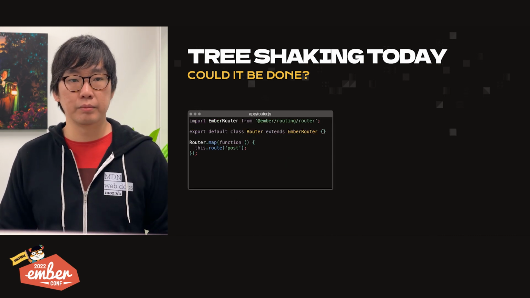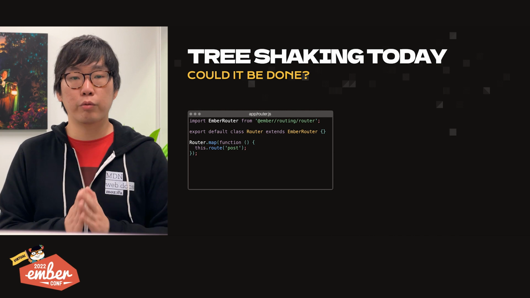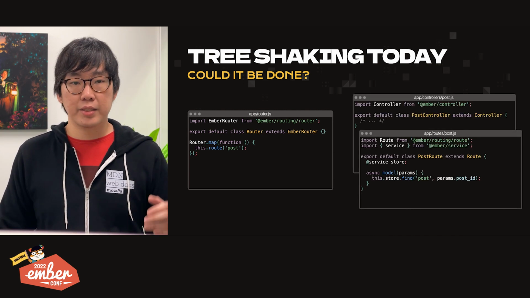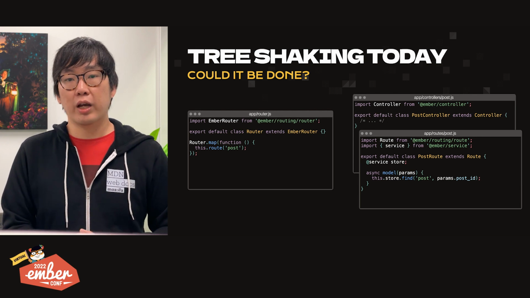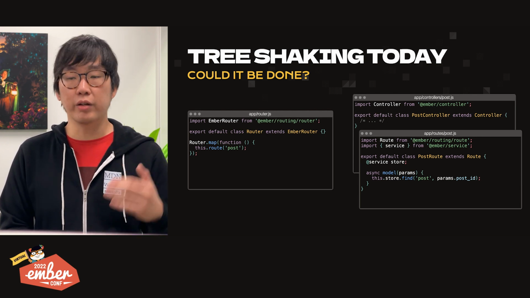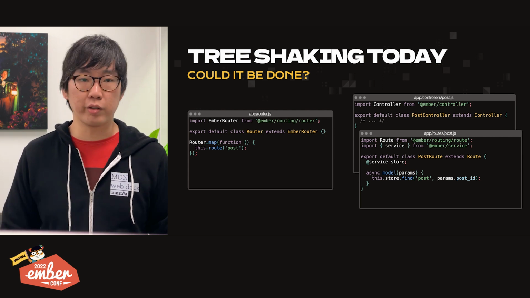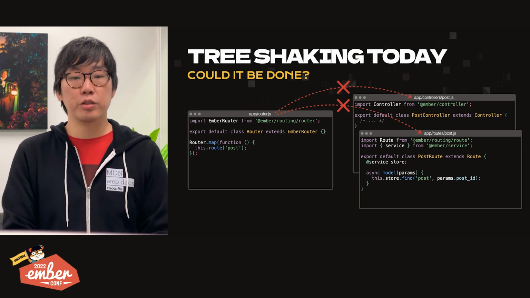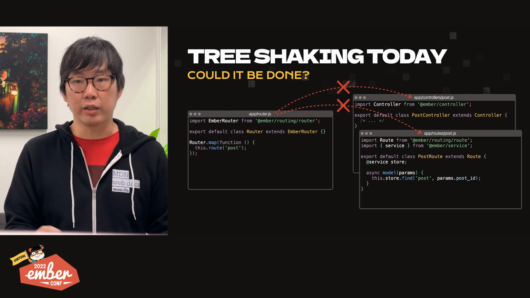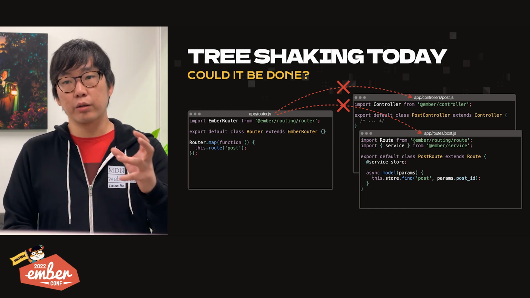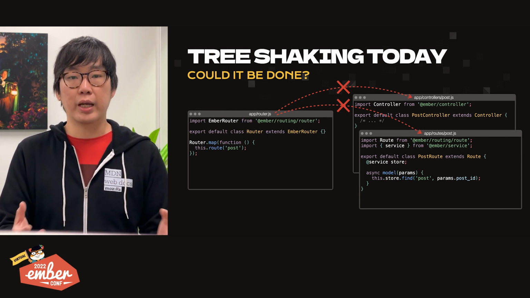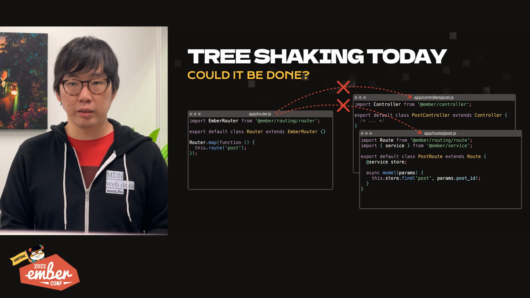Why is that? Well, consider the router file here where we defined a post route. As a seasoned Ember developer, you have learned to expect that there is a corresponding route file and a corresponding controller file to go with this. But this is just a convention, right? There are no imports linking the files together directly. So those route and controller files might appear to be unused and get dropped from the build unexpectedly.